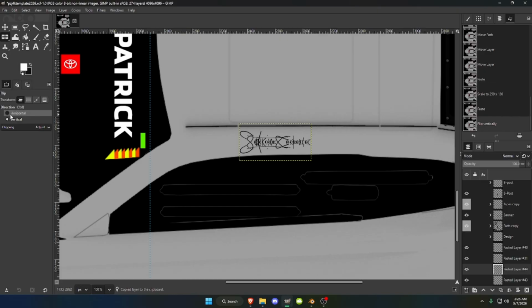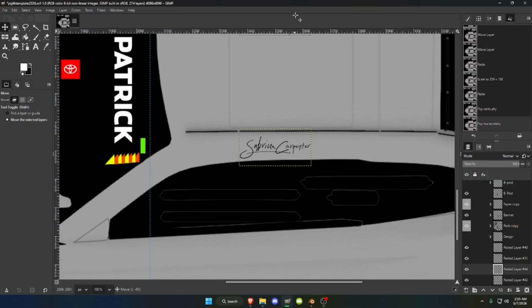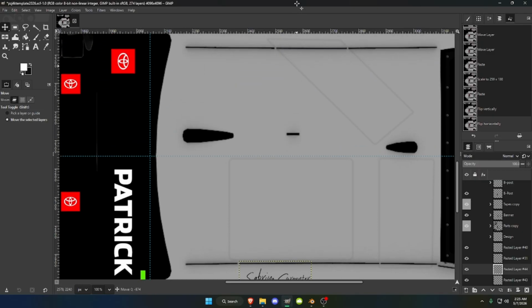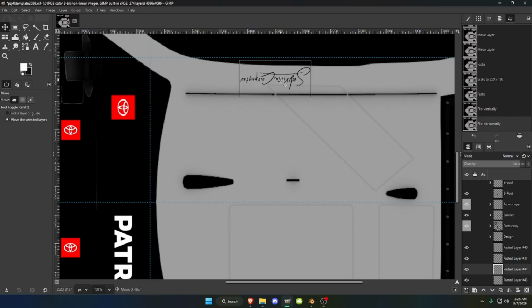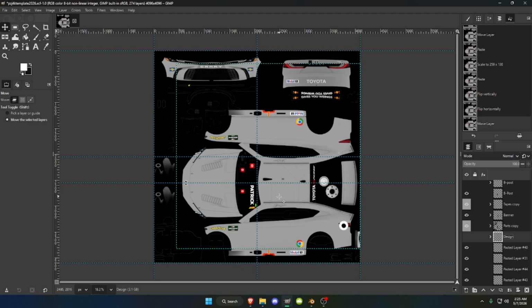You do the same method for the other side. You move it, then hold control, and it will stay in the same spot. Then you move it to make sure it fits with the thing.